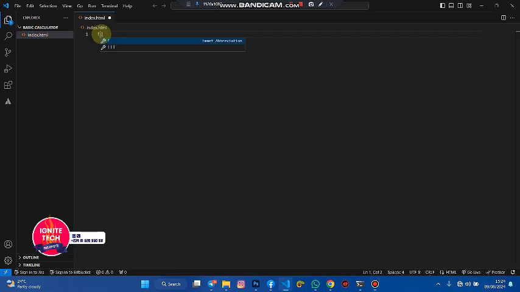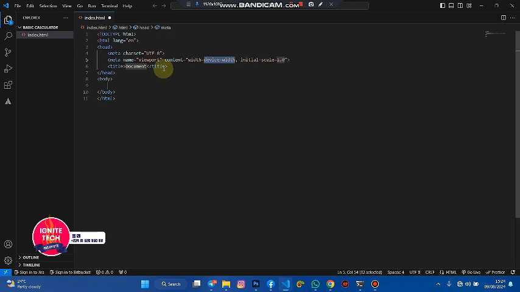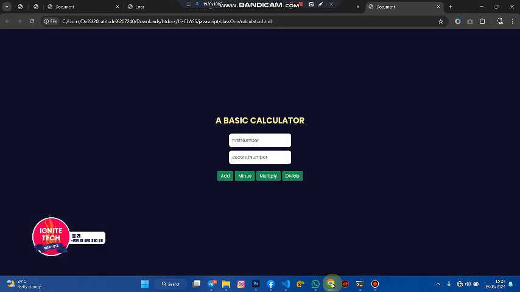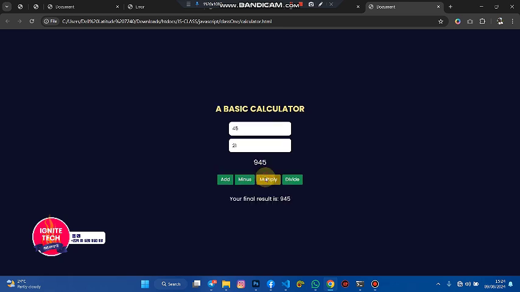So let's start the code. Let us not forget what we want to do, which is creating a basic calculator that has two fields and four buttons. As you can see, let me say 45 times 21, multiply. It displays here, and also underneath here we have a paragraph tag that displays the result again. So your final result is this.